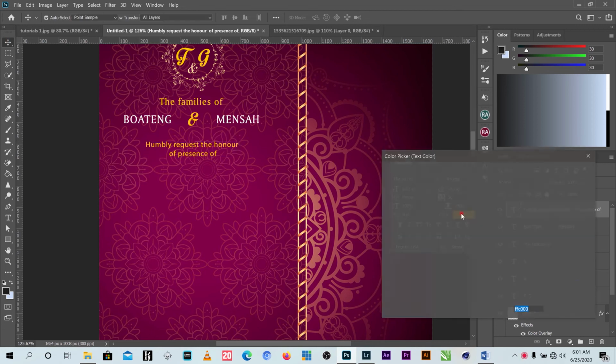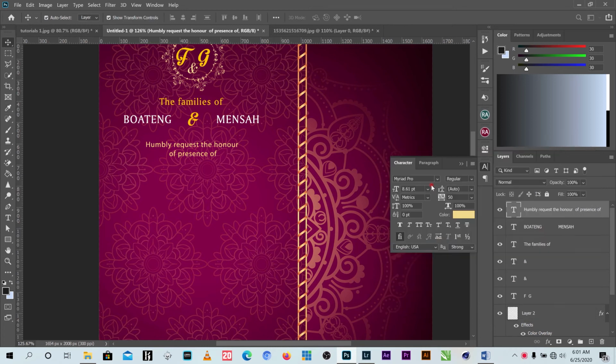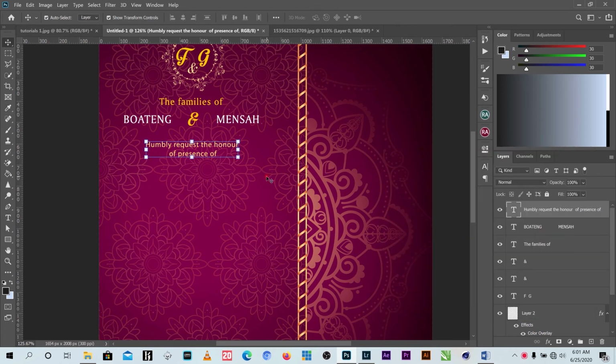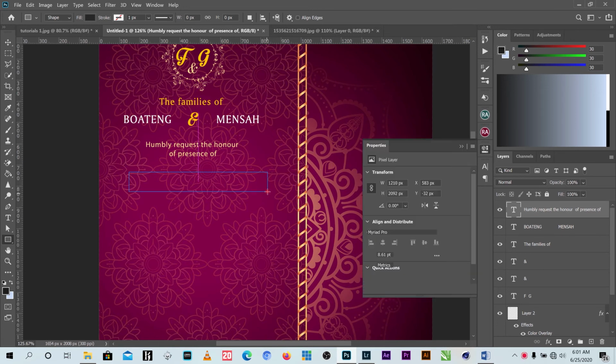Now I'll change the color of the font to this color, as you can see on your screen. So it's left with where the person will write the name of the one he is inviting. So I'll use my rectangular tool here, then I will draw a rectangular box here. Very good.